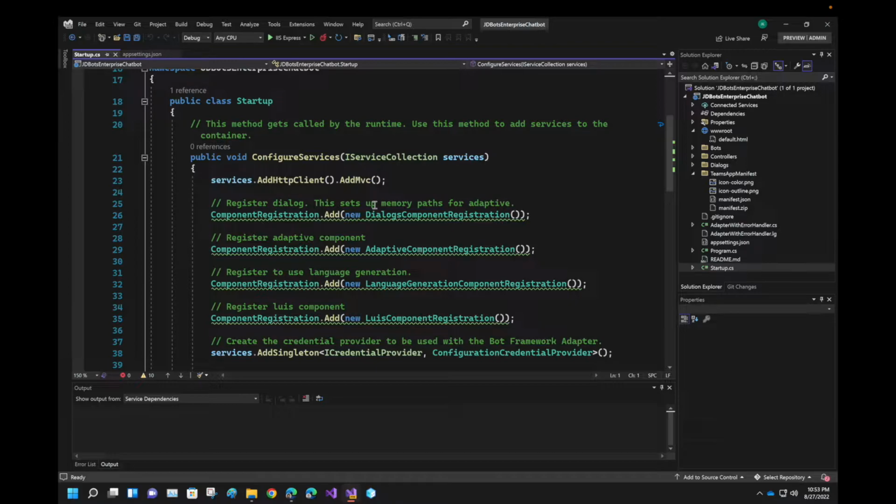So, we are here with the Enterprise Chatbot series, and in our last video, we had tried to connect the bot analytics, that is Application Insights, to our chatbot. Today, we are going to configure the same thing in more detail from our source code.